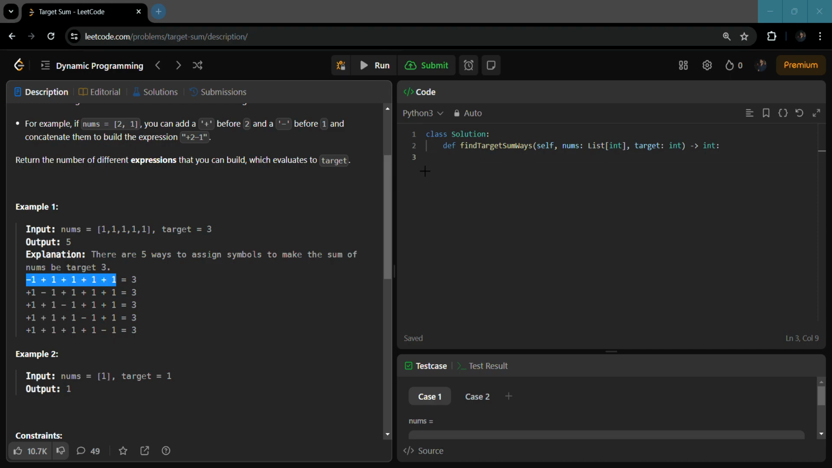Initially we are at index 0 with a total of 0. At each value we have only two choices: either we add that value or subtract that value. If we add that value from the 0th index, we end up at index 1 with total 1. And we also have the other choice of subtracting that number, so at index 1 we are left with total minus 1, and so on and so forth.